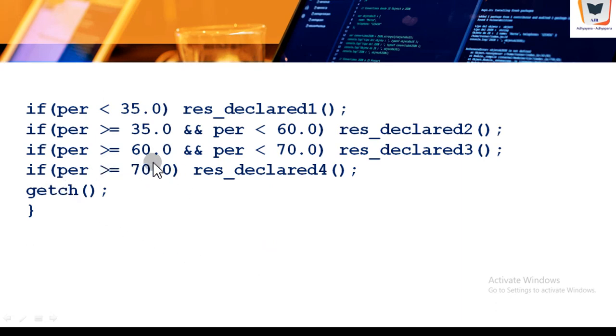If percentage is greater than or equal to 60 and percentage is less than 70, result declared 3. This is called, and you can write before the if statement, or you can press enter and you can write under the ambit of every if statement. Or by writing this, we are showing some kind of a brevity when we write the program. If percentage is greater than or equal to 70, result declared 4.